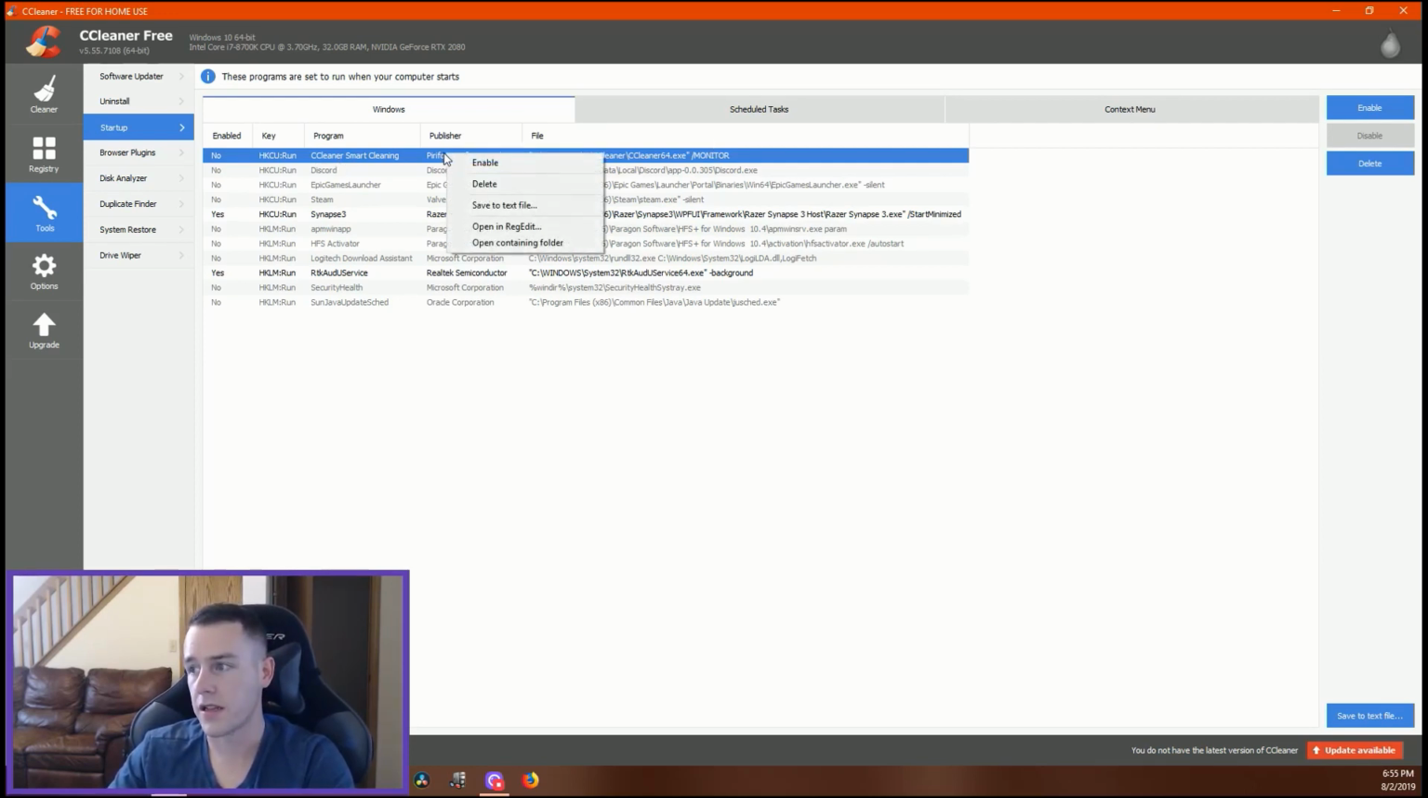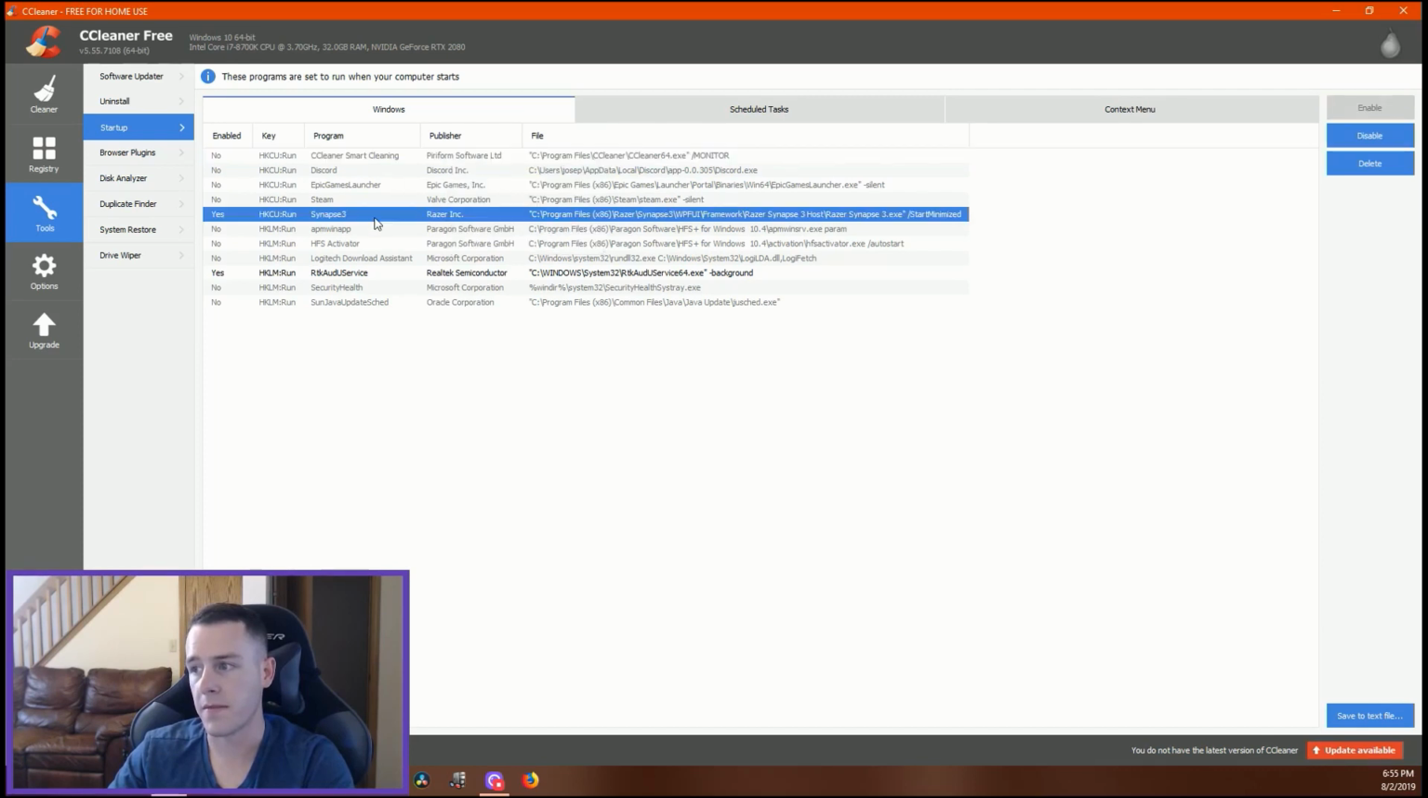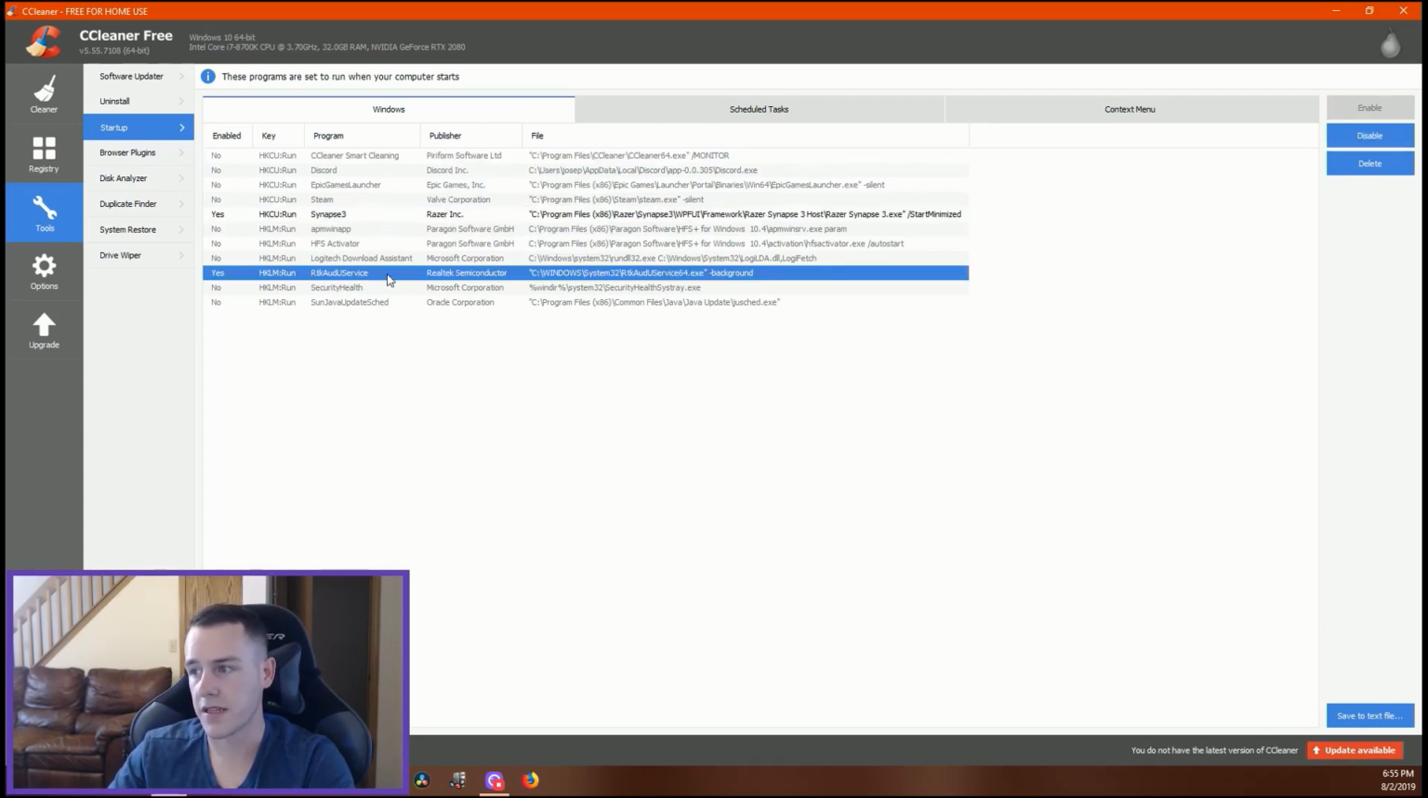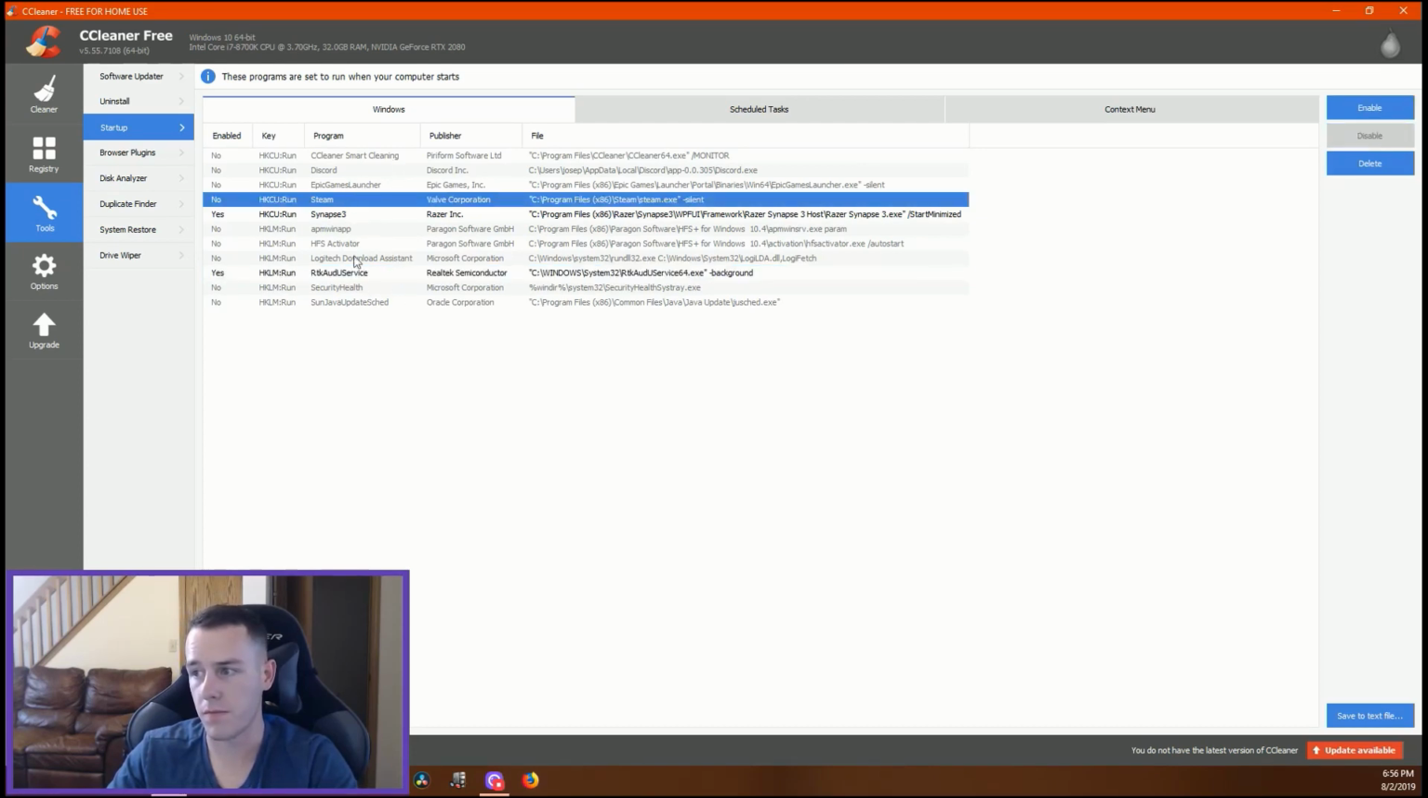So you can just click each one of these and enable or disable them. Synapse is my mouse. HD audio is my audio for my PC. So I leave both of those. Both of those are allowed to start up when I start my computer. Everything else would just slow me down. I don't need Steam. All these other programs are trying to start every single time I start my computer. It's horrible. It just slows you down.